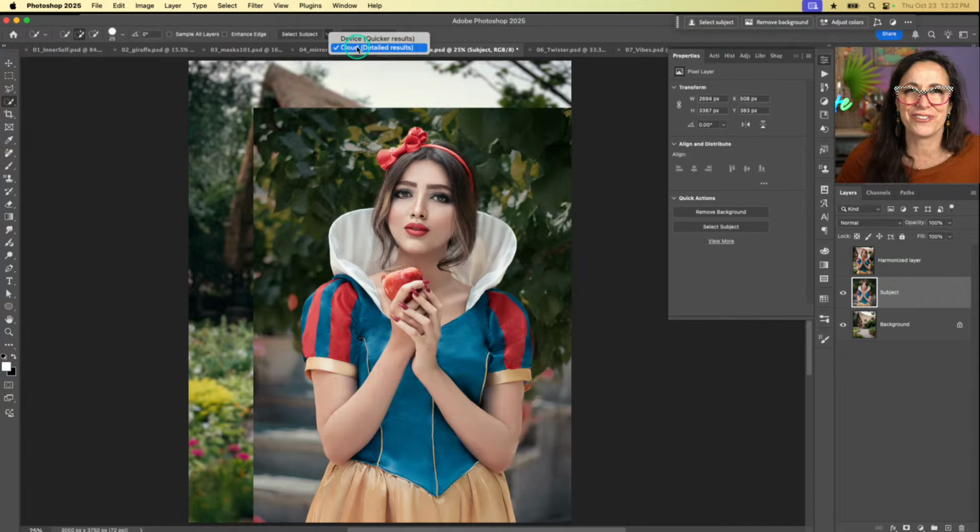And I don't know that it really takes that long unless it's more complicated, but you'll see it'll be pretty quick here. So I'm going to set this to the cloud. And then all I'm going to do is click select subject. It's going to take a second, and boom, now we have our subject selected.